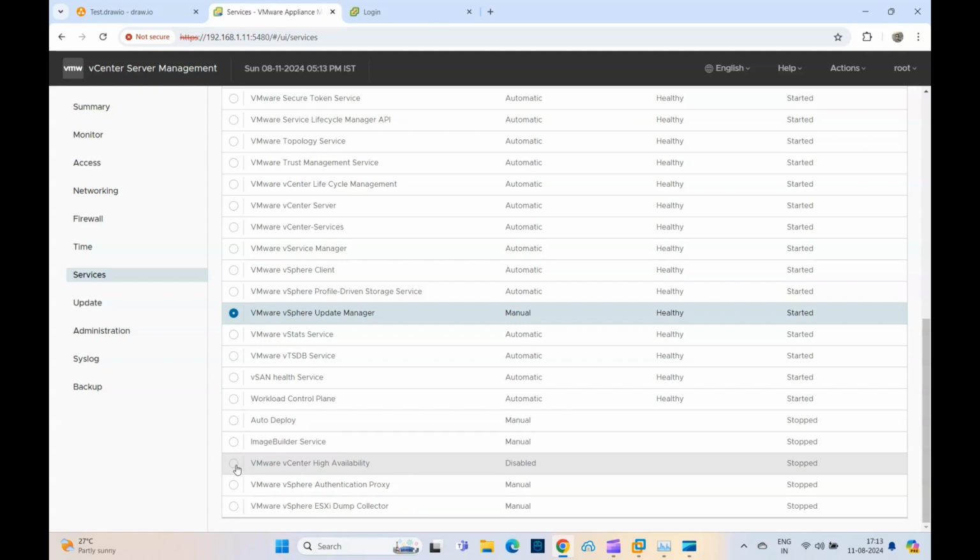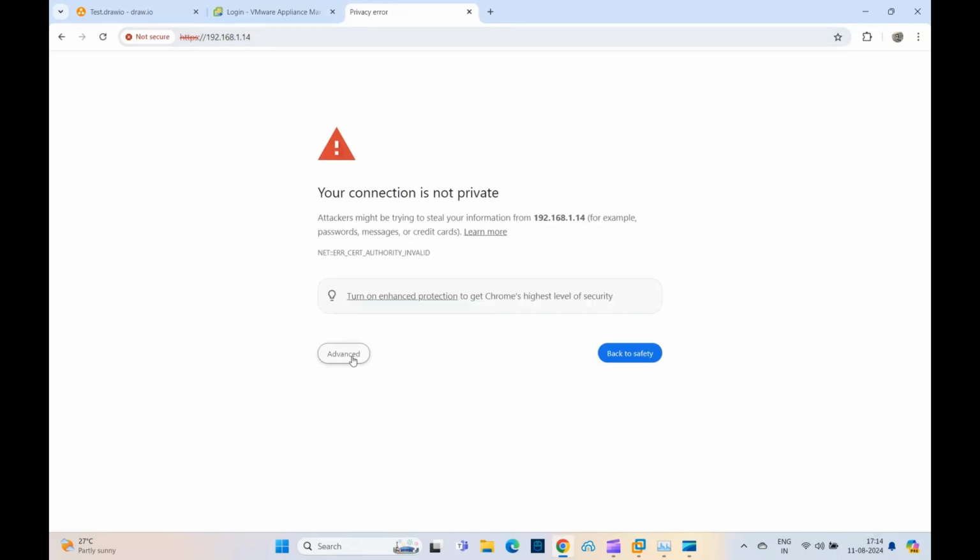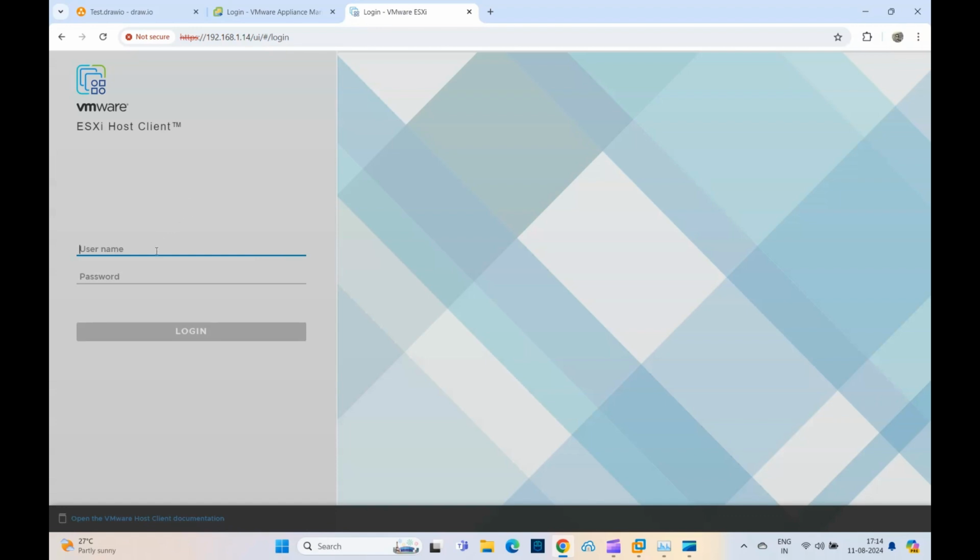As we speak, I have deployed an ESXi host in Station 3. We will try and access the host UI from Station 1. Accept the certificate warning and proceed.